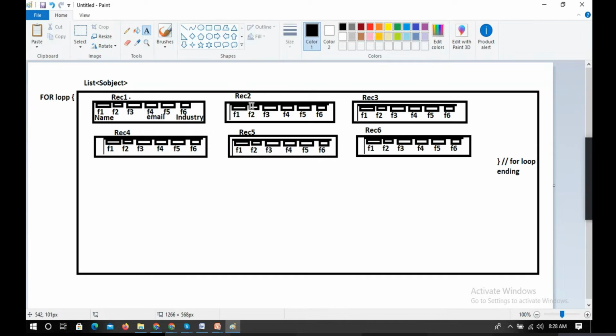Each record has record 1, record 2, record 3, record 4, and let's suppose I have 6 records, and all these 6 records will be in this for loop. If I want to access an individual record, I can have record 1 as a variable, and record 1 dot name, dot email, dot industry. Same way, how will you access email from record 2? rec2 dot email, right?